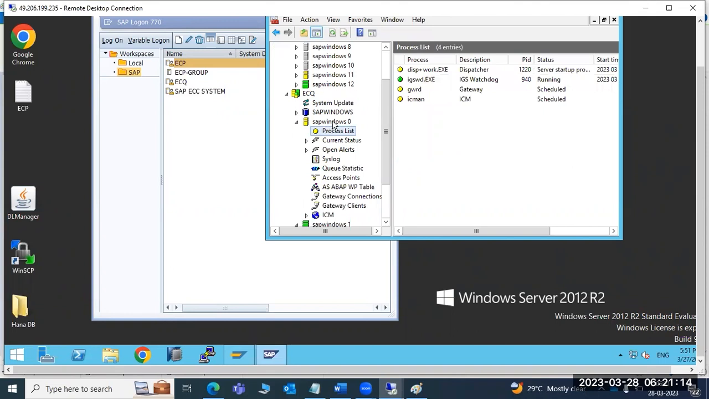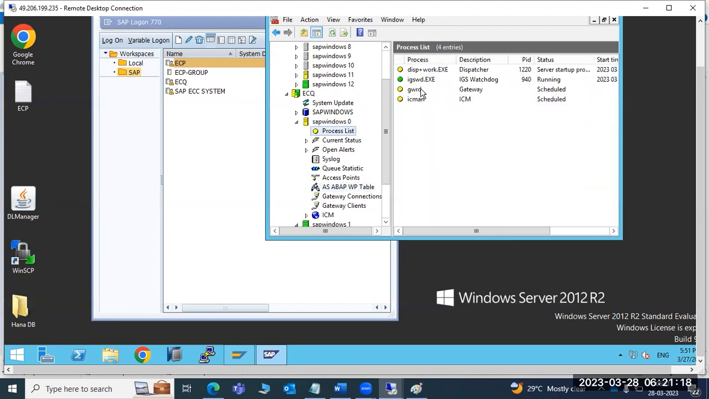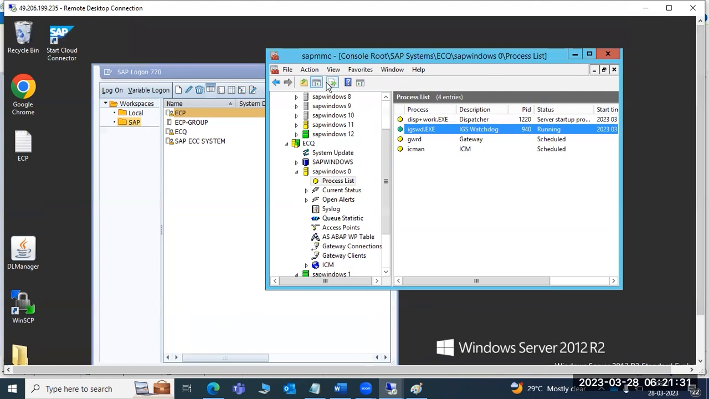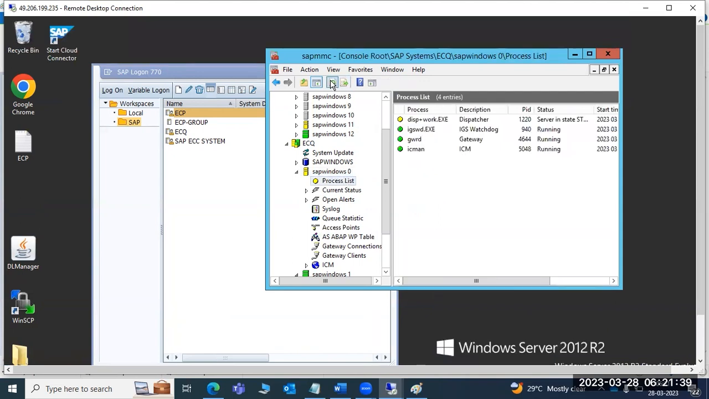In the application servers we have the work processes, and along with them we have the dispatcher, ICM related services and IGS watchdog. So these three are the additional services that will be up and running on the application server side. Each and every application server has these work processes. Each application server is different.